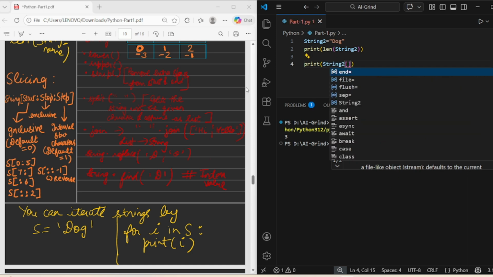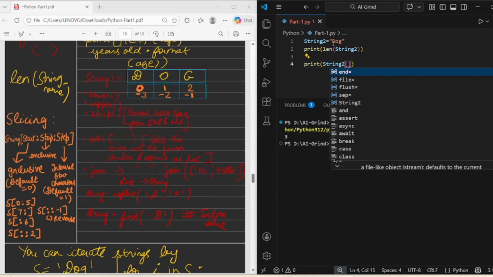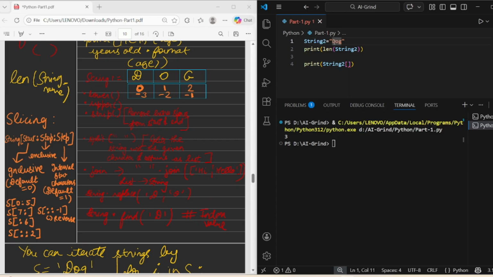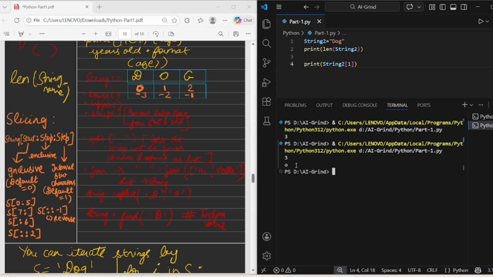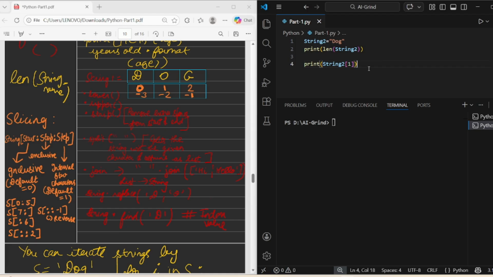Now we need to know it properly. First position is 0. The next subsequent position will be 1. So you just need to add the value 1 over here and O will get printed here. So that's how we need to access the index variables and print accordingly.